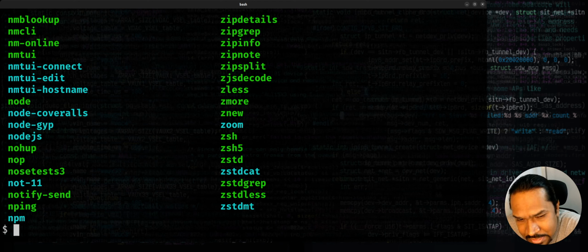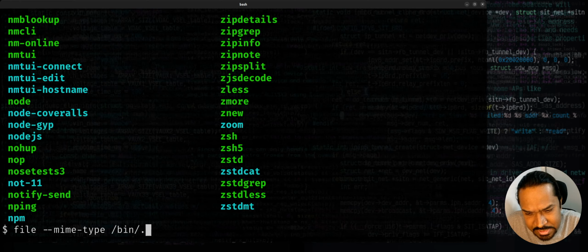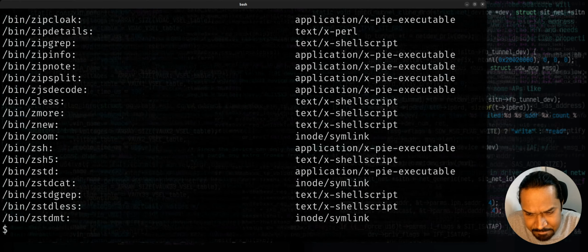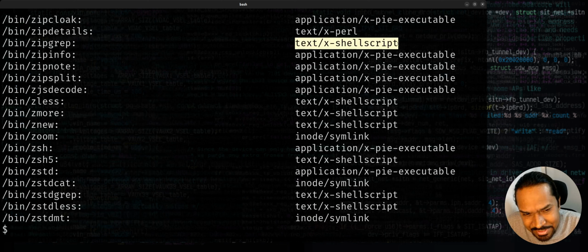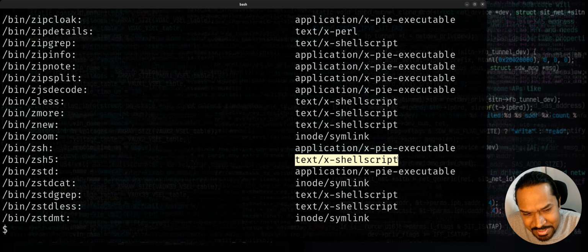But are all these commands implemented as binary executables? Are they compiled binaries? Or are there scripts lying around here? We can find out how many scripts exist in here by doing this. You can just do file --mime-type /bin/*, and you can see there are so many files which are actually text shell scripts. You can see that right here.